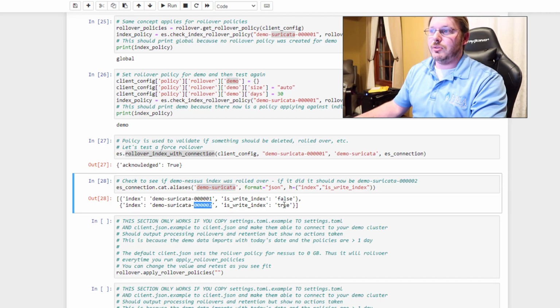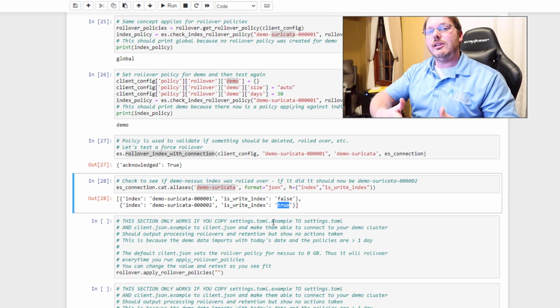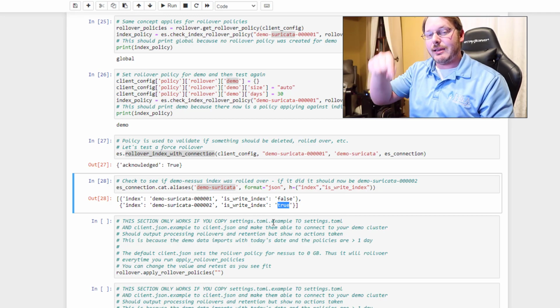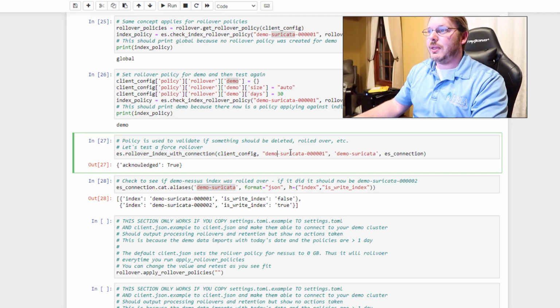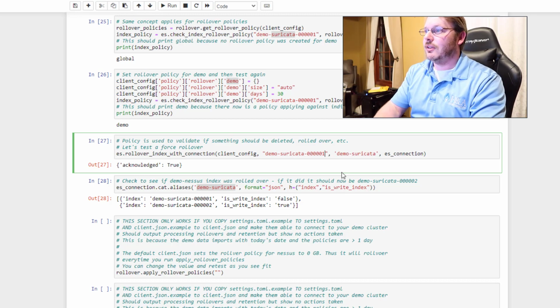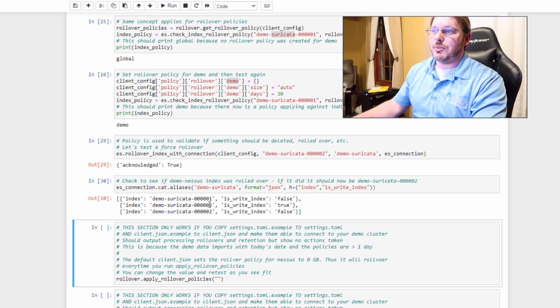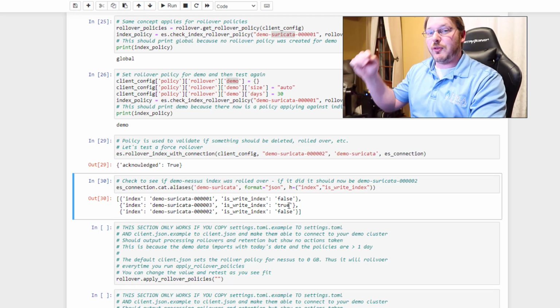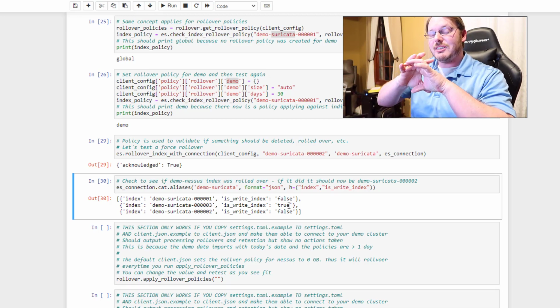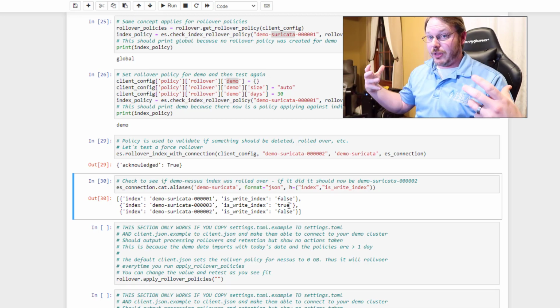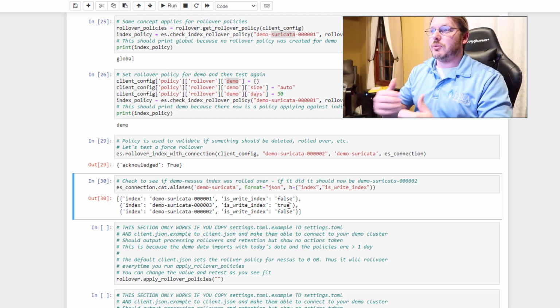But number 2 is now the write index, meaning any new data that comes in will be placed in that index. If I go up here and I change this and I say 2 and I run this one again, notice there's now a 3 and it's now the write index and the other 2 are not. But if I query demo-suricata, I can still search across all 3 indexes and it will, which is perfect. So this is how we're forcing the rollovers.